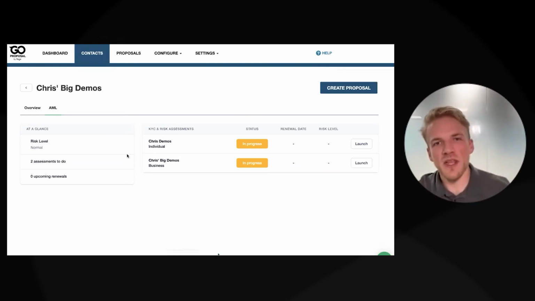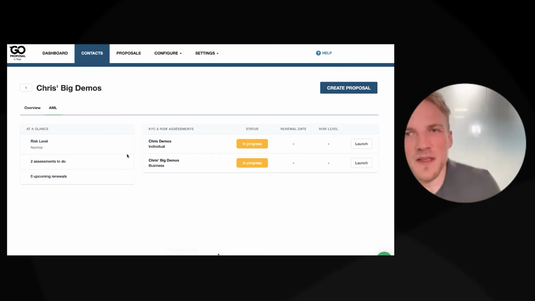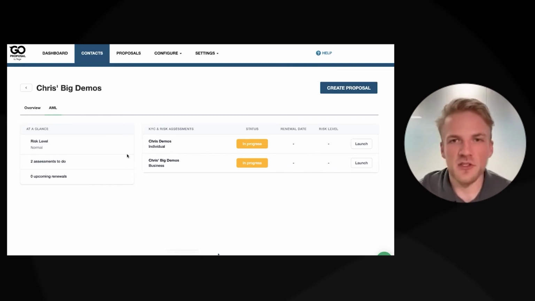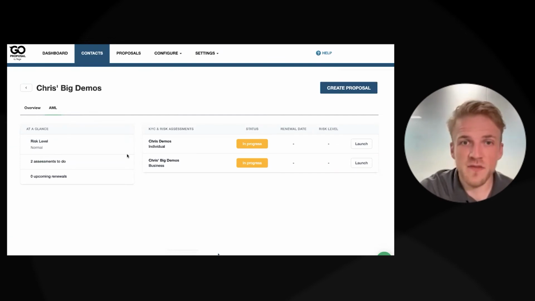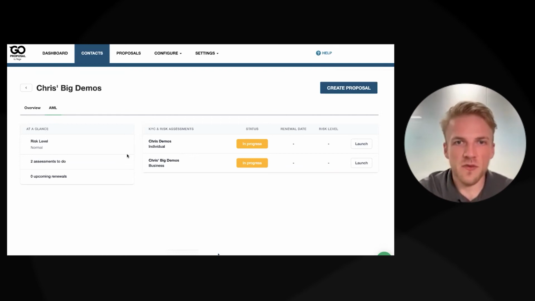But as I said, with the KYC and risk assessments, the system is going to guide us through these. It's not just a random checkbox exercise. We're going to be guided through based on the entity that it's for, the type of assessment that we're doing, and our answers to those questions as well.